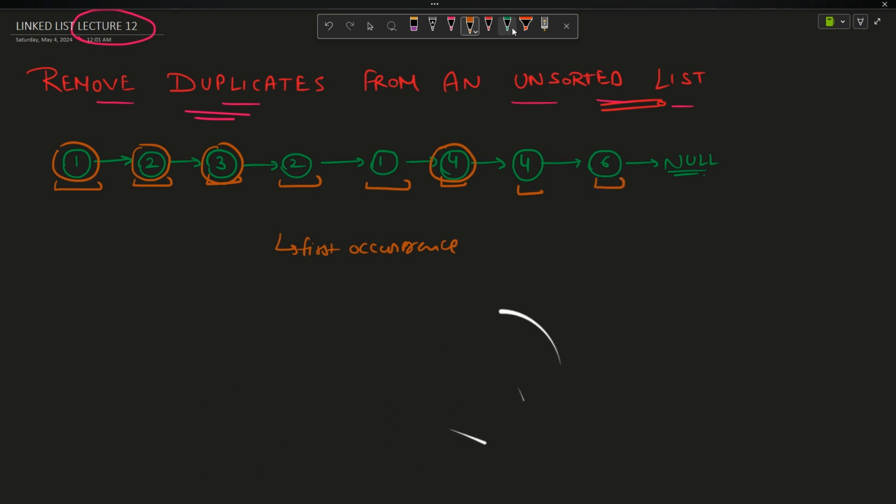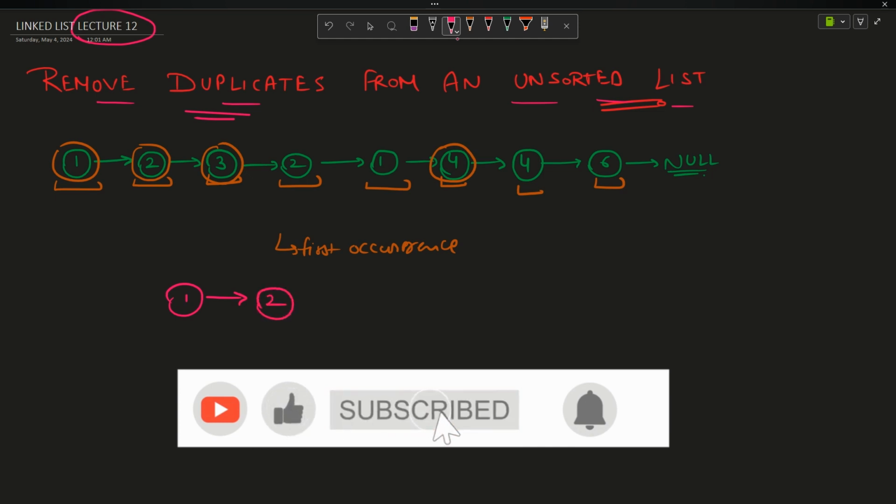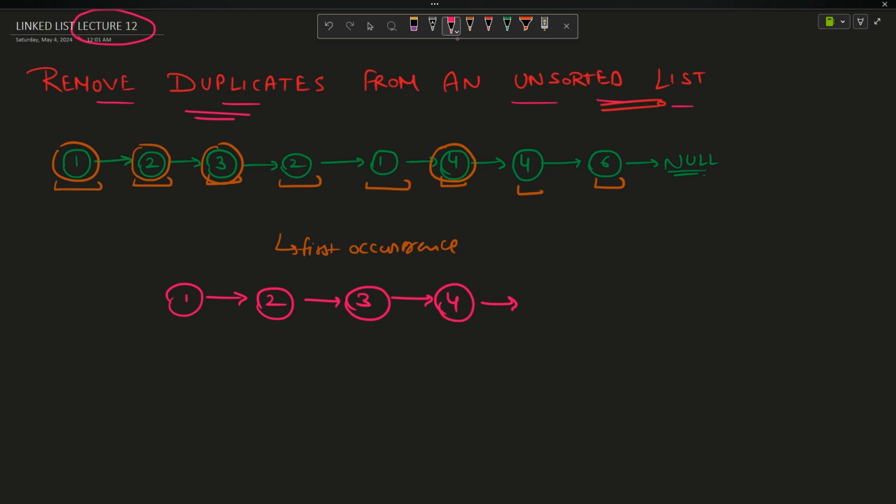So my linked list in the answer would look something like 1 connected to 2, connected to 3, connected to 4, connected to 6, and this will be my answer linked list.